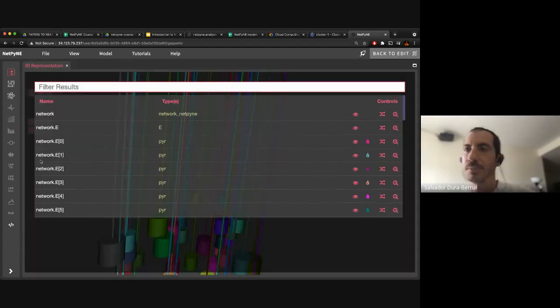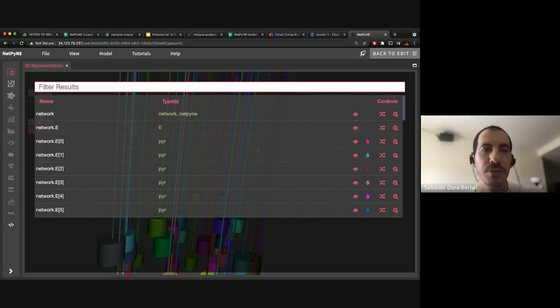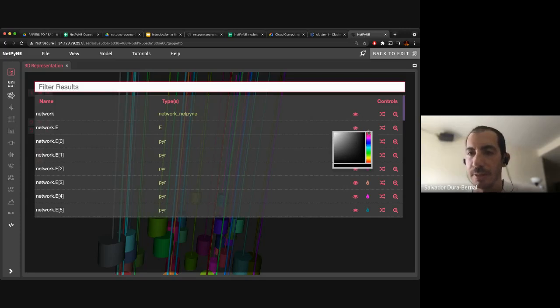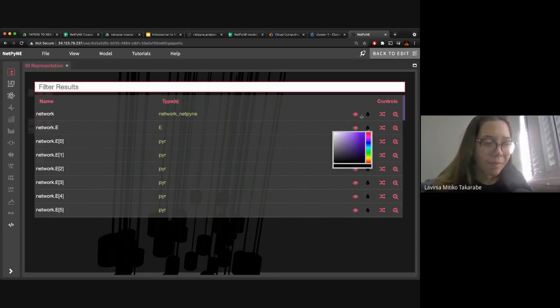Any questions? When we have two different populations, can we set a color for each of them in the GUI? Yes, exactly. Here you see that we only have one population, network E, and you can set the color of this one, which will set the same color for all of them. So if you had two different ones, you could do that for each separately. Okay, perfect. Thank you.